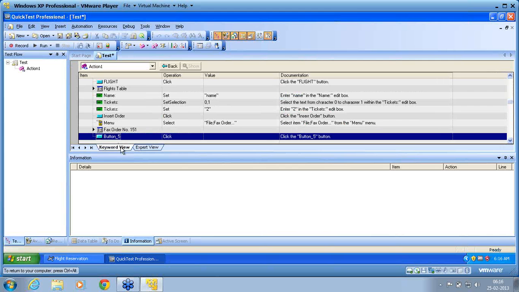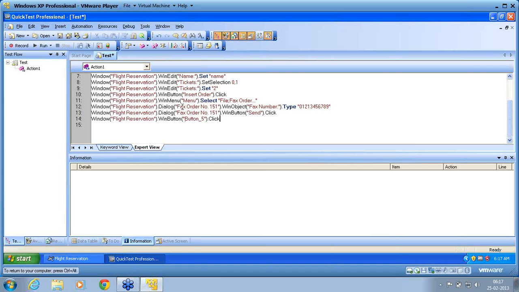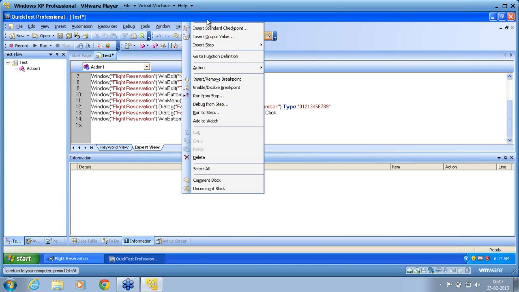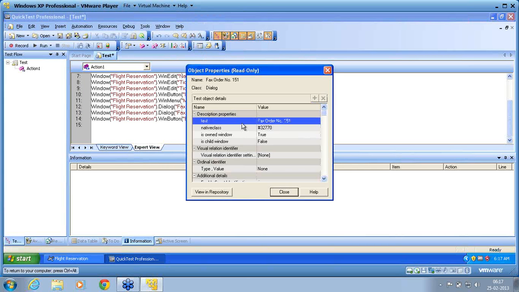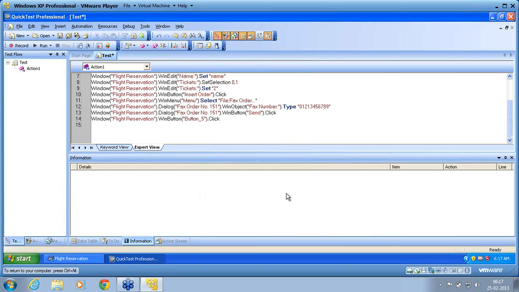We all know that when we run, it will not work because of the dynamic object. The current order number that it will generate is 153. But I cannot directly change to regular expression here because this is non-editable mode. You can see that it is in read-only mode. So for this purpose, QTP has given an option called shared repository parameter. First, I am now saving this script.